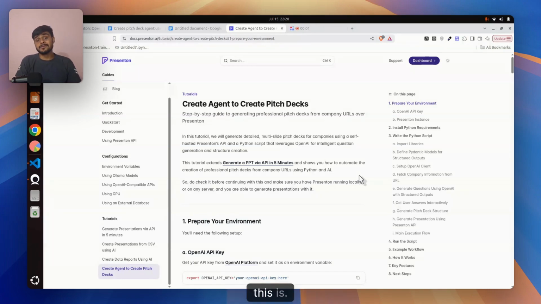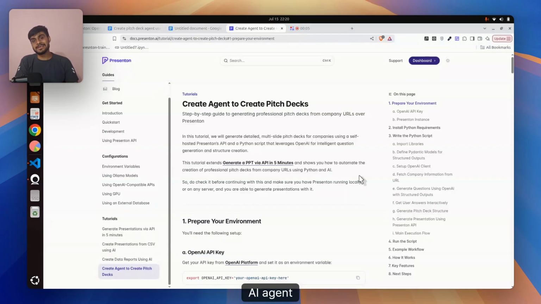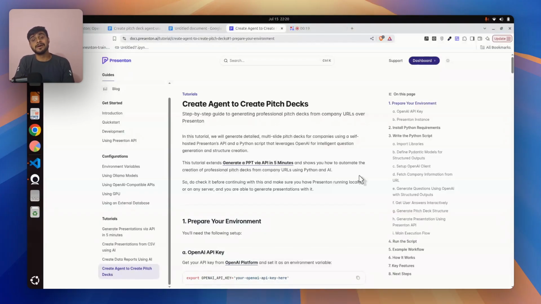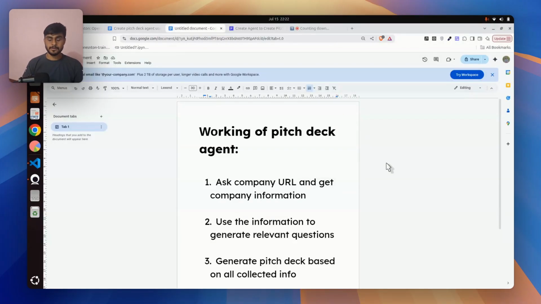Hey everyone, this is Suraj, and today I'm going to show you how to create an AI agent that can build company pitch decks on its own. So we'll be using Presenton underneath. Presenton is this open source tool that helps create presentations with UI or through API. So we are going to use the API for it, and let's get started.